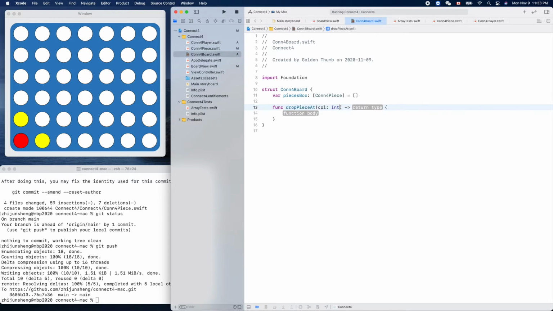Do we need the row? No, right? Because the row is not what the player can control. You cannot say you want to drop a piece like here. It has to go, right? The piece has to go to the bottom, over the existing top piece. Yeah. Turn.